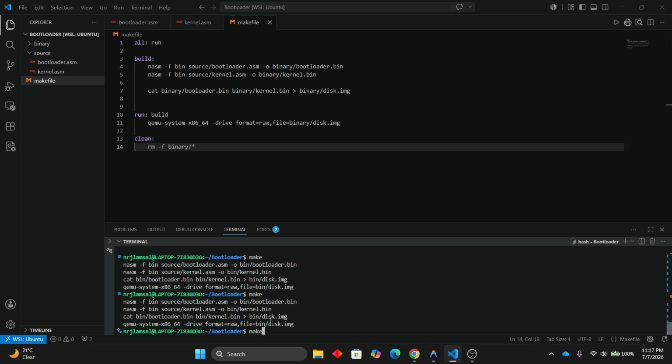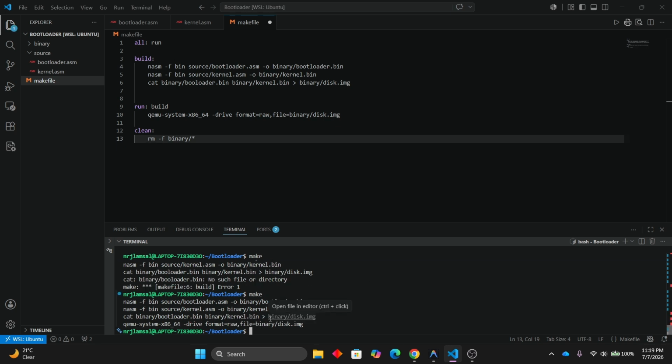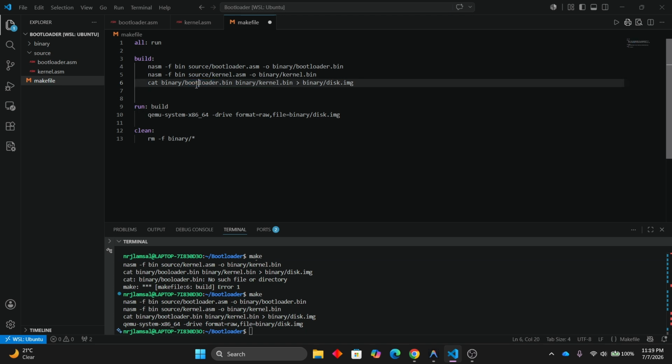But first of all, let's use the make command over here, and here is an error. So we have found the mistake. The mistake lies in line number 6, I think. And line number 6 is right, and I have left a typo mistake that I make a lot.